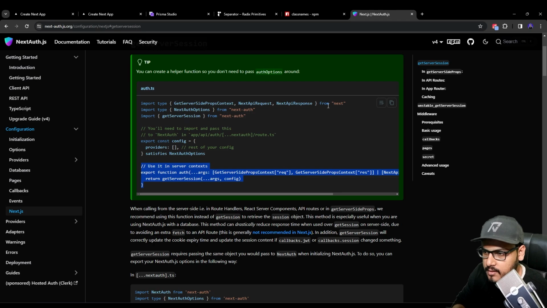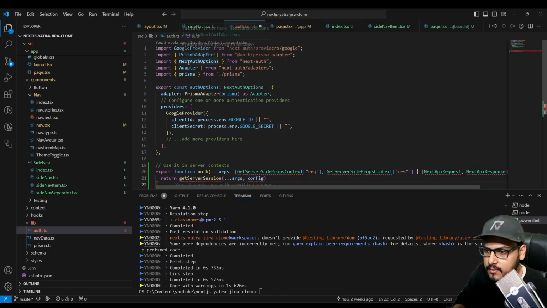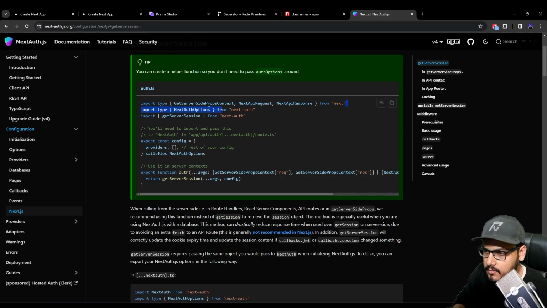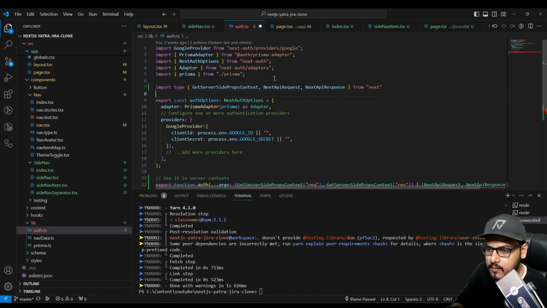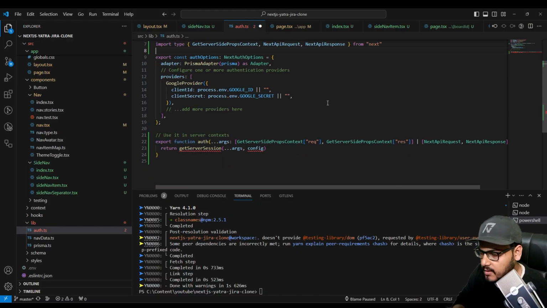And what are the things? They are importing types, next auth options. Okay, so I'll copy this part. I'll paste the types over here. Most of the errors are gone.